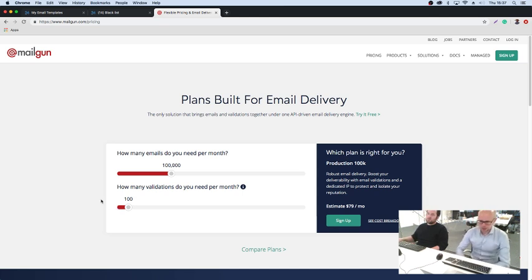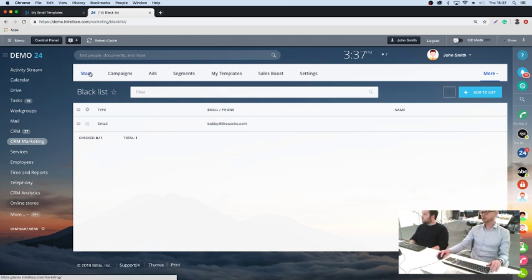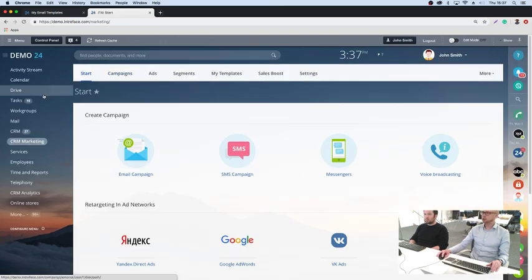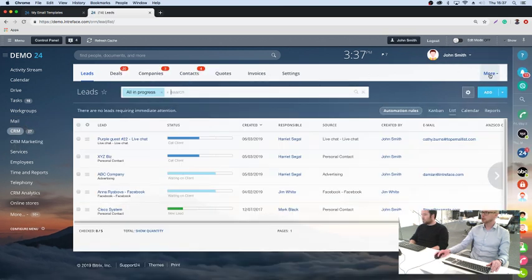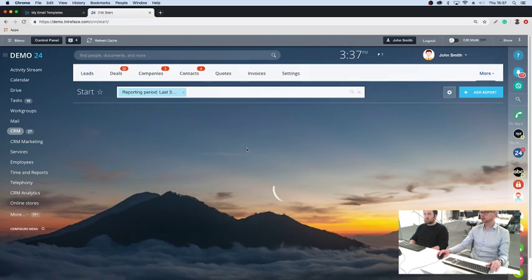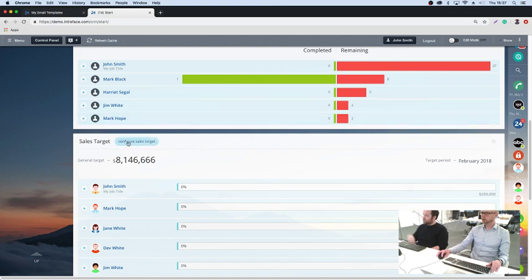I want to set sales targets for a particular length of time. How do I do this? Well, Bitrix allows you to, let's go into the CRM. Bitrix has a start dashboard, which has sales targets widgets, and you can configure those very easily in here.